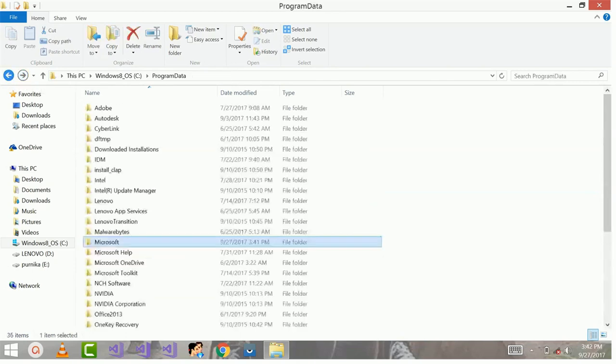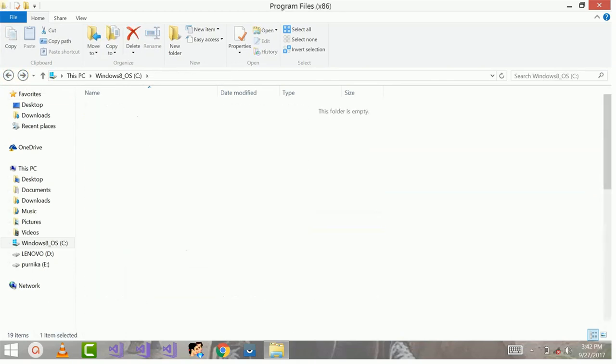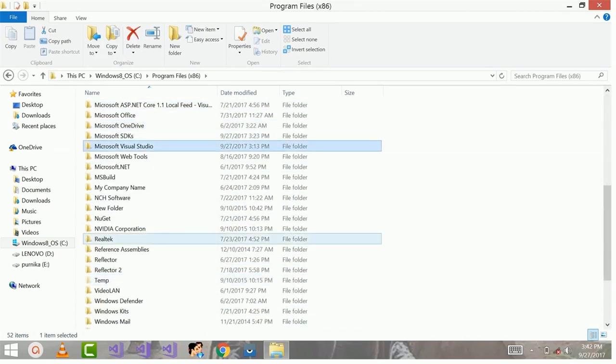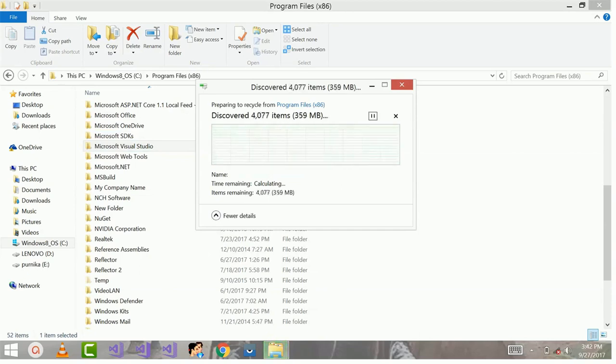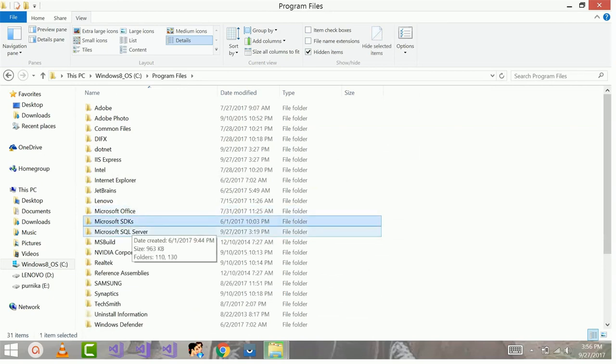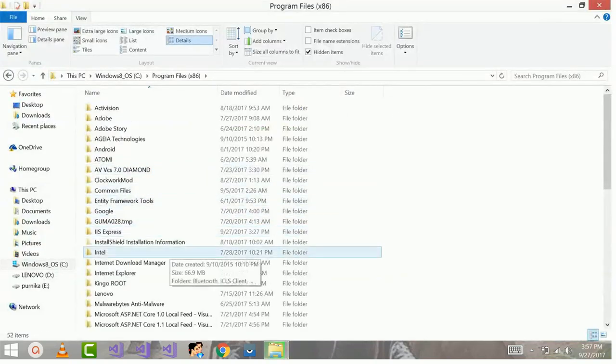Let's go back. Program files 32-bit folder, that is x64. Here you have to search Microsoft Visual Studio. I'll minimize it. Now let's go back to our program files. These are my residual files that I have to delete it. Now let's again go back to our program files, that is 32-bit.